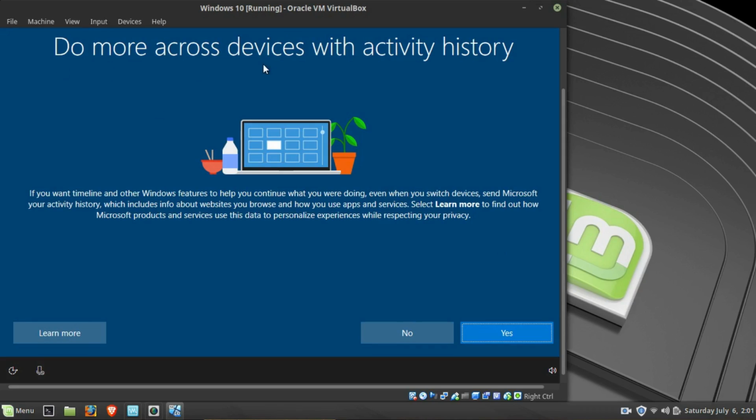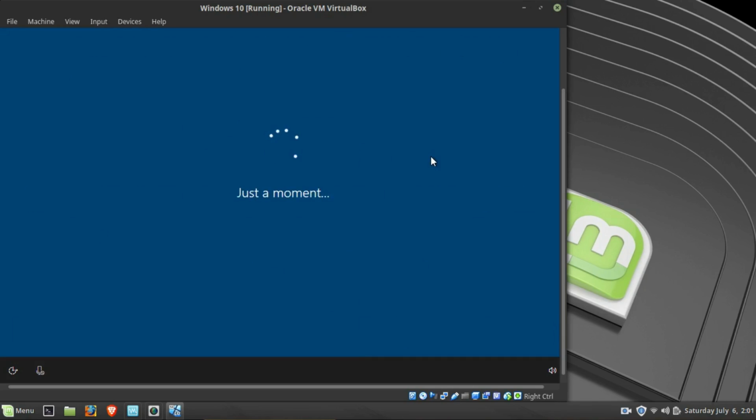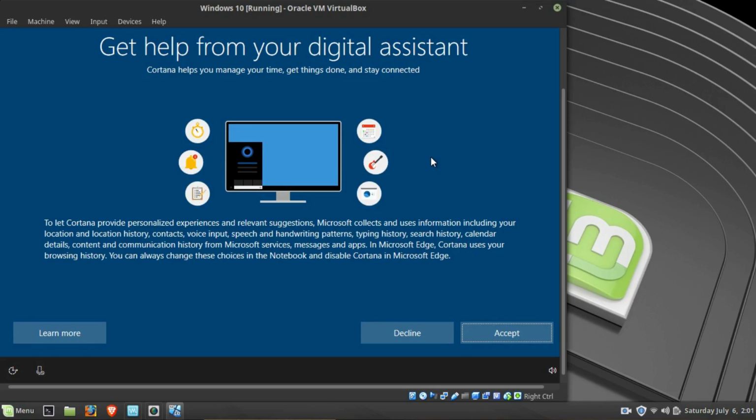Okay, we're just going to say no to this. We don't need this. Okay, we don't need a digital assistant. This is basically asking if you want to use Cortana. Again, I would recommend not using it.